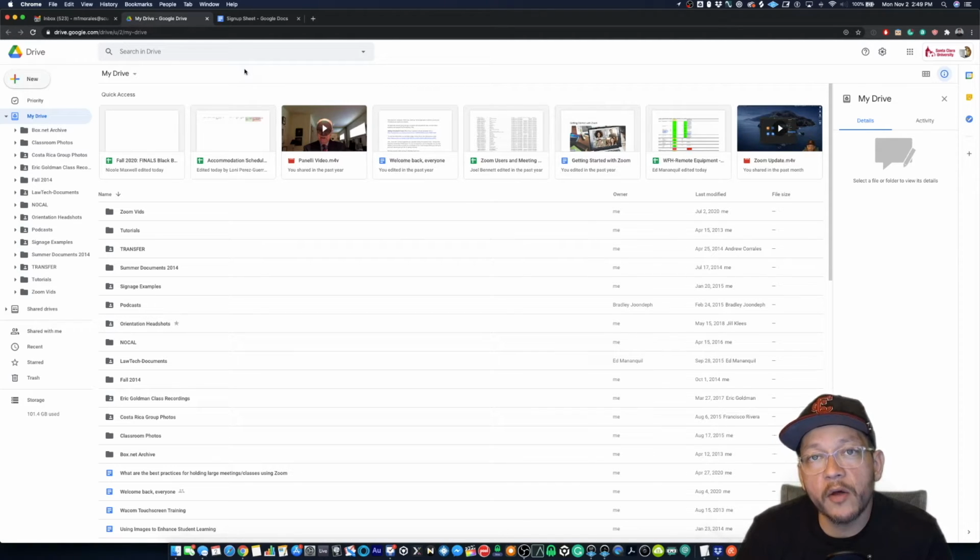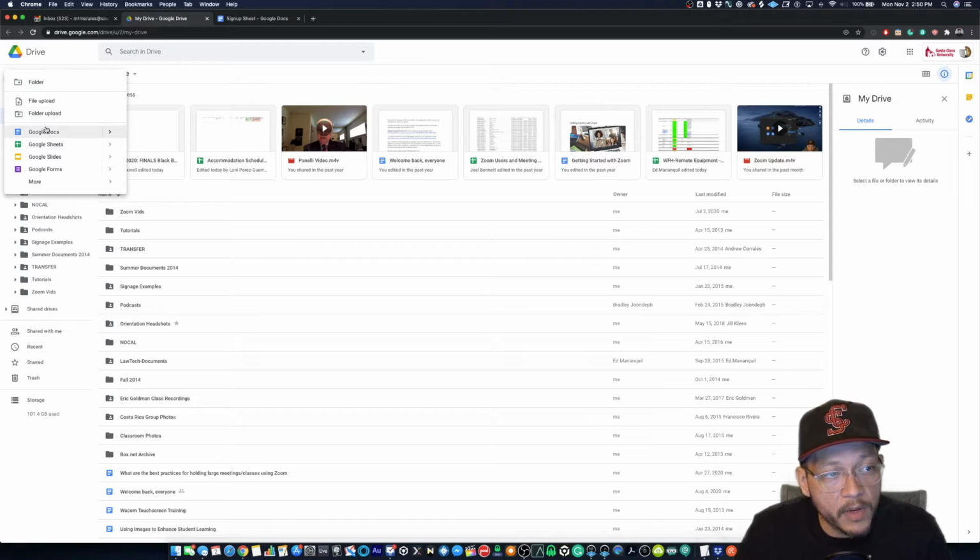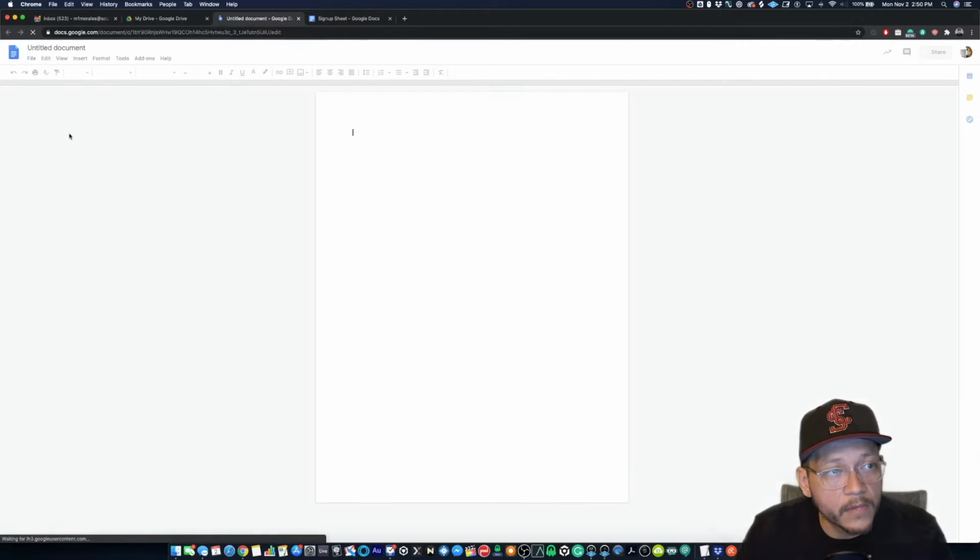Today we're going to talk about creating a document in Google Drive using Google Docs and then sharing that document. So what you're going to want to do is go into your Google Drive and click on New. And from here you can go ahead and click on Google Docs to create a document.